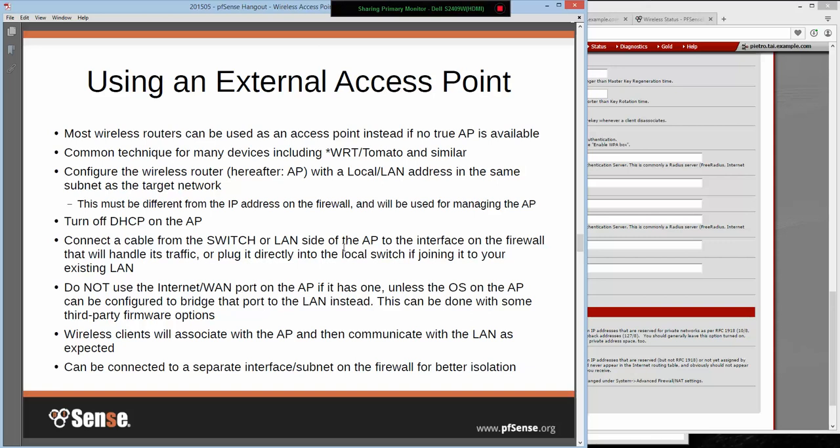First thing you do on that wireless router, which I'll just call an AP from here on, is give it an address on your LAN, same subnet, just a different address. So if your firewall is 192.168.1.1, you give the AP an address like .2 or .5 next to it in the same subnet. You'll use that to manage it later on in the same network.